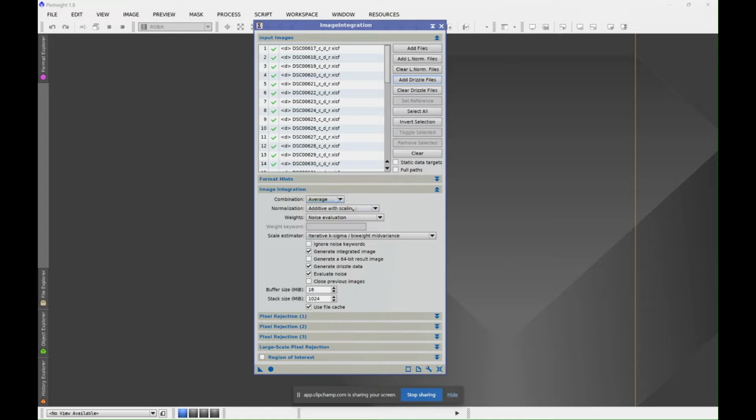When it comes to image integration, average, additive with scaling, noise evaluation, that's fine. If you are generating drizzle data, then you can check it. Otherwise, you can uncheck it. Coming to buffer size and stack size, these parameters are important in case you don't have a very good machine.